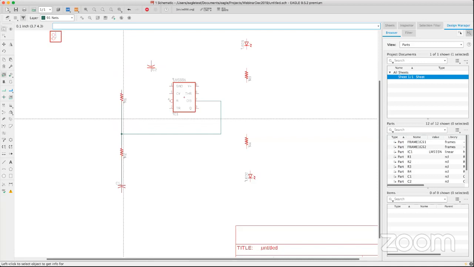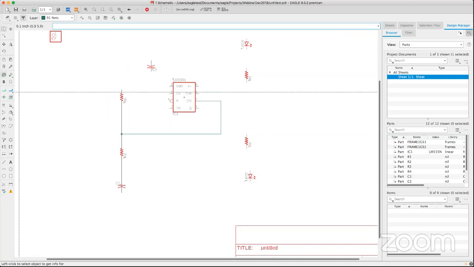Okay, and I'll continue defining some more of my connections that I need. Enable net.